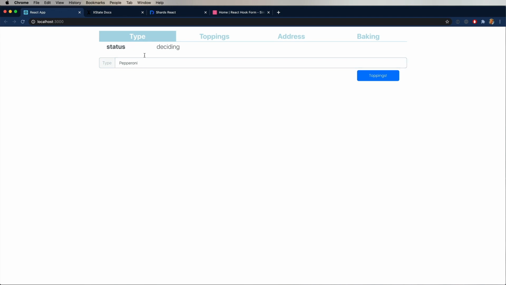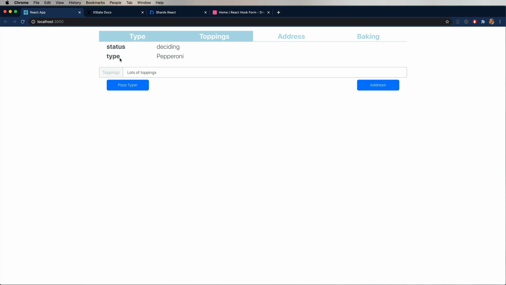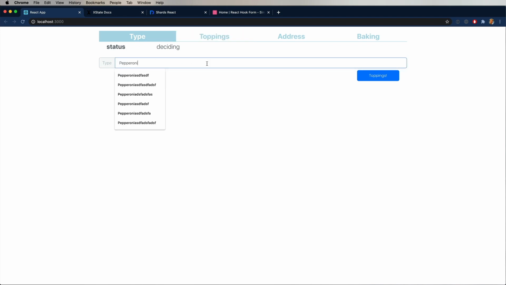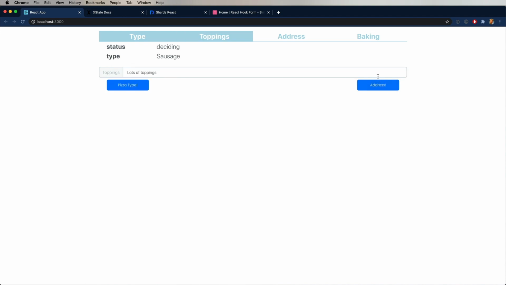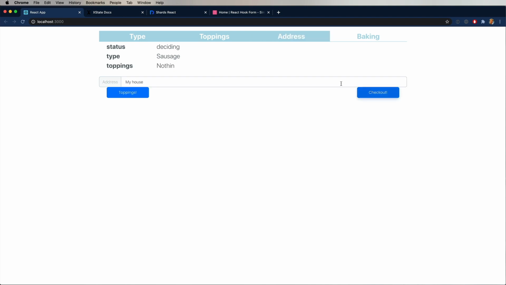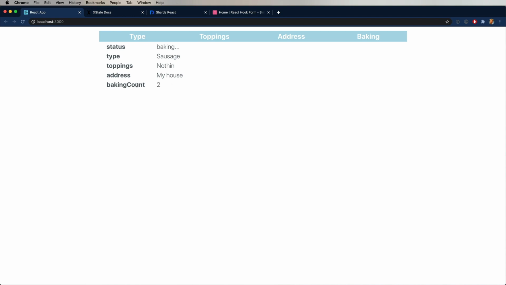Okay, so this is our pizza ordering workflow. You can first define what type of pizza you want, like a pepperoni pizza, then the toppings, then the address, and then it will show you how we're doing on the baking side of the house. Once you've ordered it, we're going to show you your status on your delivery, I guess. Let's try this out. We'll put in for a sausage pizza with nothing on top, just the sausage, and delivery to my house. Sure. And now we can start seeing that the status has moved from deciding to baking, and the baking count is moving up every second.